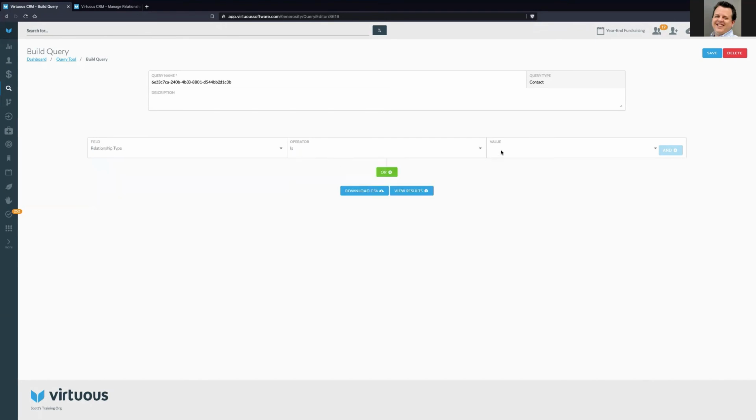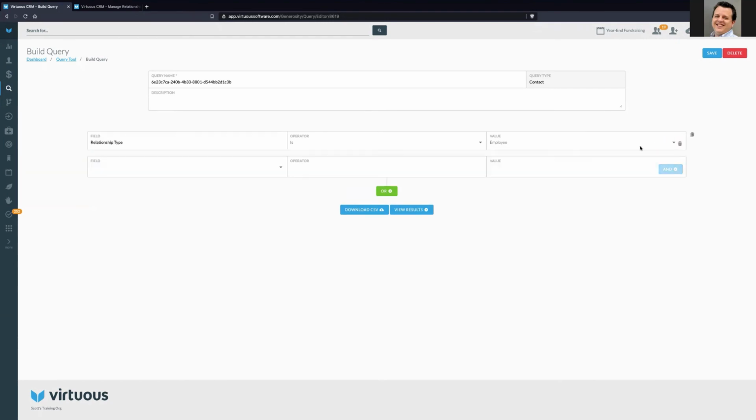So relationship type is employee. Remember, we looked at that earlier. That would mean give me everybody in the database who is an employee. I don't care who they're an employee of. I want them to be an employee. If I want them to be an employee of a certain company or organization, again, related contact ID is 1, 2, 3, 4, 5. That would give me every contact in the database that's an employee of the organization that's contact 1, 2, 3, 4, 5.